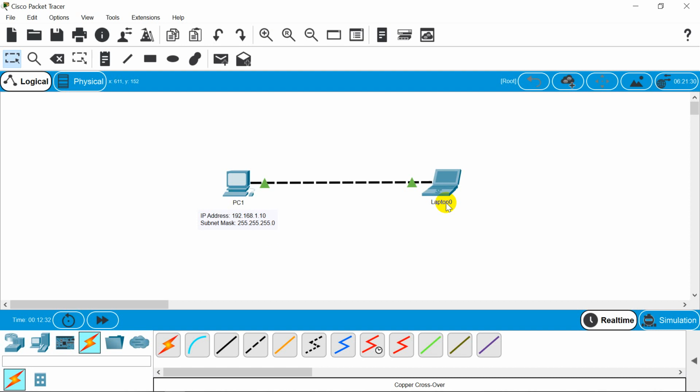Now I need another IP address for laptop. Now 10 I have already used. One IP address is always used on one device. We cannot use the same IP address on any other devices. So we'll change the IP address here and put it 11. So these IP addresses and subnet mask I'll be taking and configure this PC and laptop.